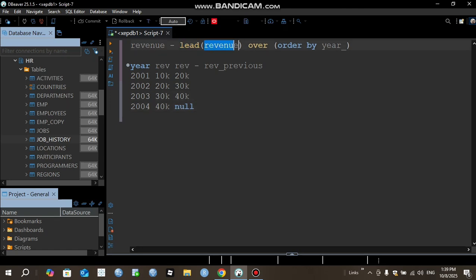We have to understand the difference between what we write here and what we write here. This is for ordering, because you have to give an order. If you want lead or lag to bring the value from the previous row, what do you mean by previous row? What is the order of the table anyway? We have to specify ORDER BY year. We can give ascending or descending.